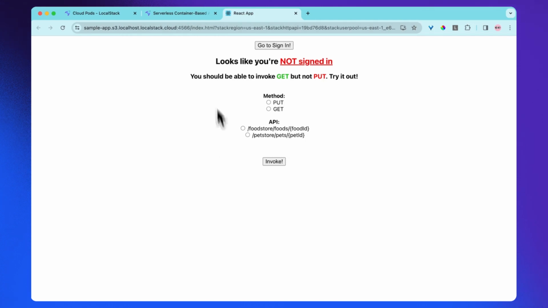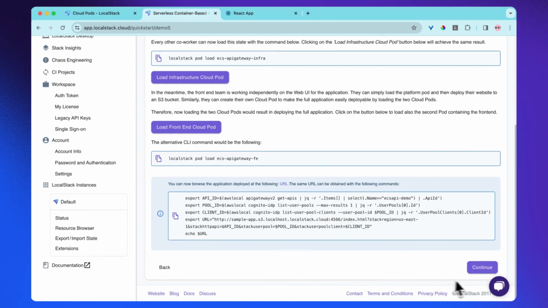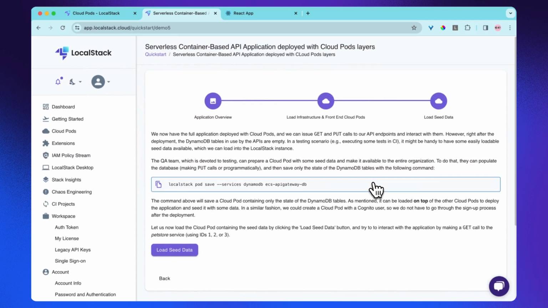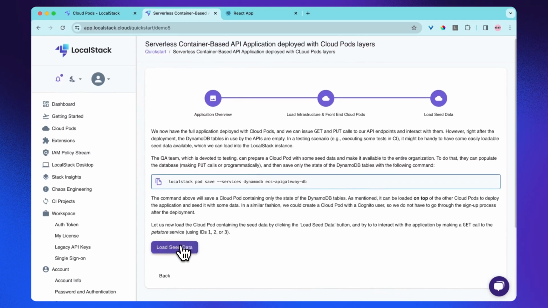Now let's go back and discuss what if the QA team is there and they are responsible to prepare some test data. Therefore, they could prepare a cloud pod containing some test data for the DynamoDB tables used by containerized services. Now, we can also seed the application with seed data. We will load a DynamoDB pod to load the seed data.